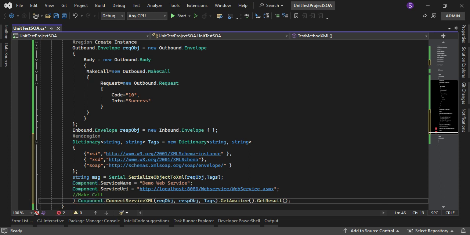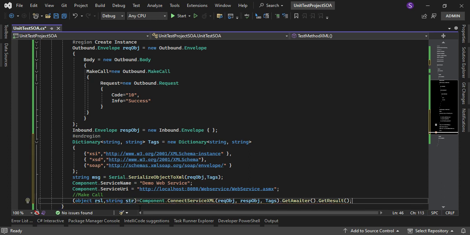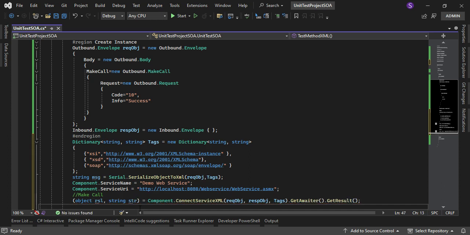and those results shall be passed on to some obj that I'm going to instantiate here again. Yeah, that's my object, and I will say that that's my object RSL, result object, and I will be having some string str to accommodate with this request calling. I will be having some response object that will be in my inbound explicit casting, and that's my envelope that I'm going to get from this RSL.